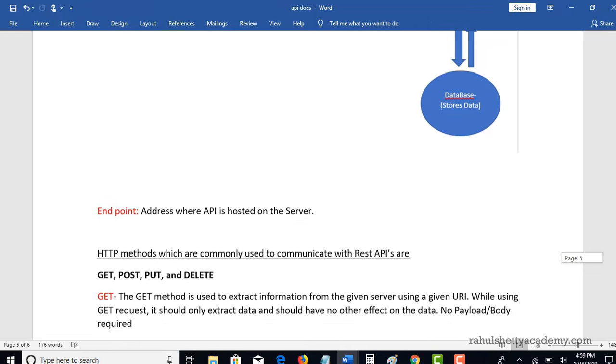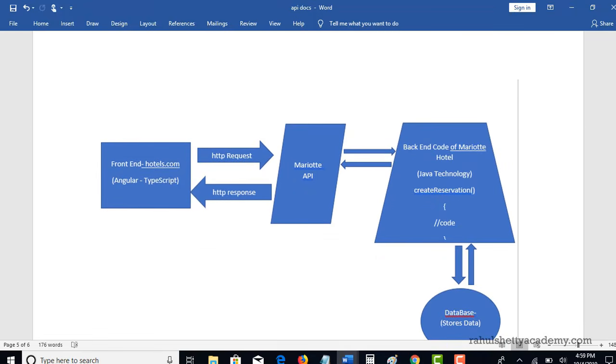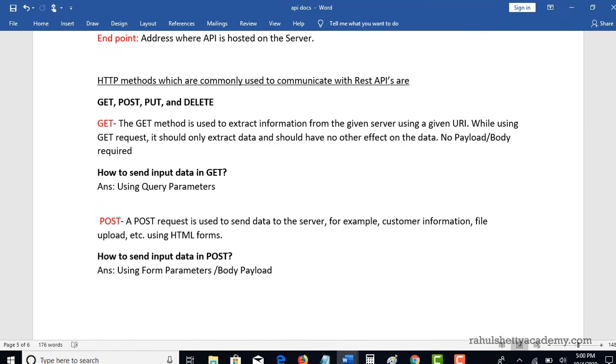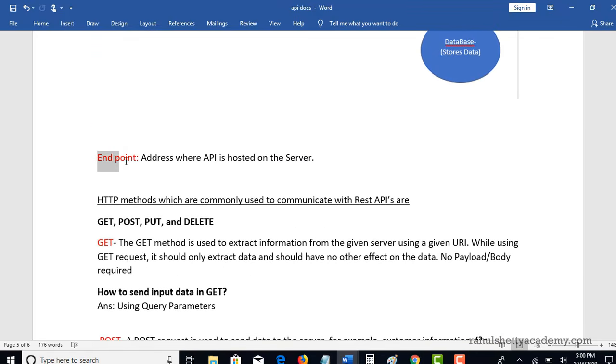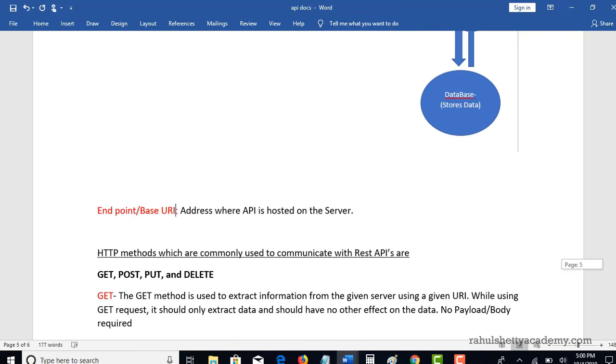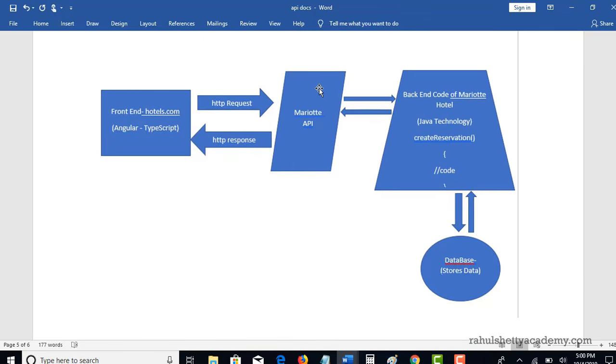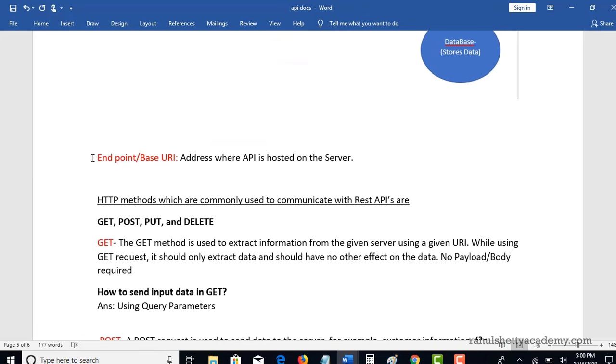Okay, so as I said, REST is one of the architectural designs to create APIs. These are some of the rules which you have to follow. Step 1 is endpoint. What is an endpoint? Or we can also say it is a base URL. So this is the place where your API is hosted. And now if you want to hit this API, you actually need to hit that endpoint.